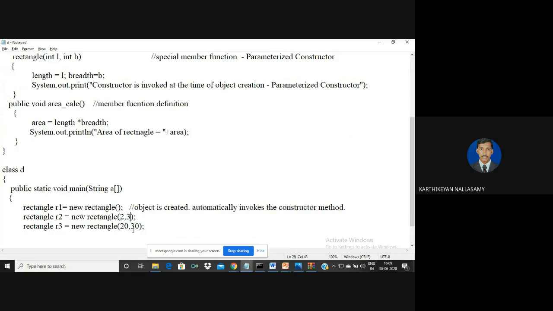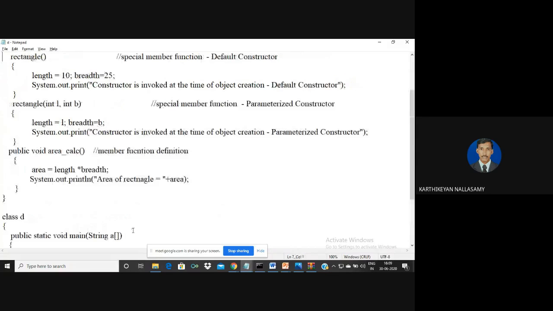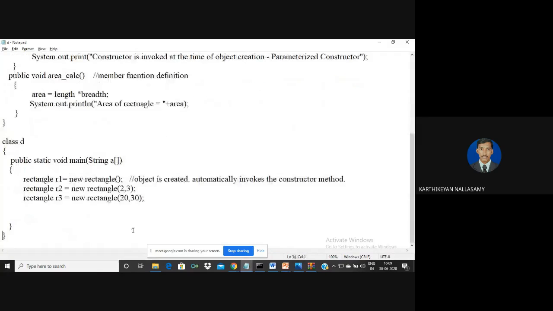But if you want to assign the same value for all the objects, like for R1 and R2 you have 10 and 25, we can go with either a parameterized constructor or the default constructor. If you don't have any separate value for those properties and you want to assign some default value to them, we can go with the default constructor.